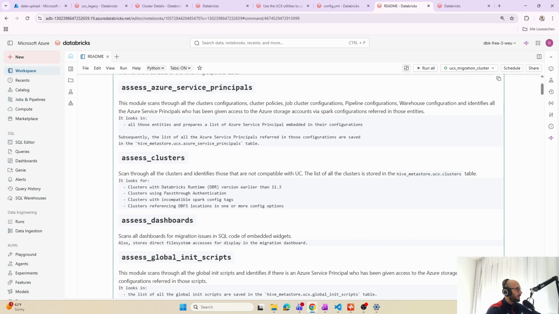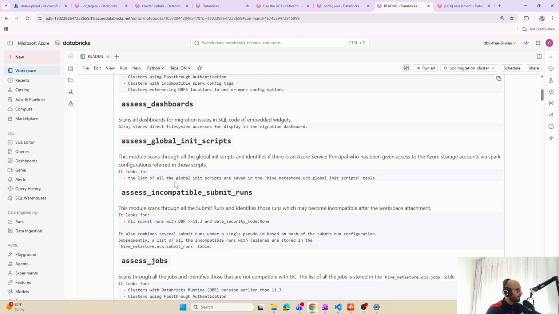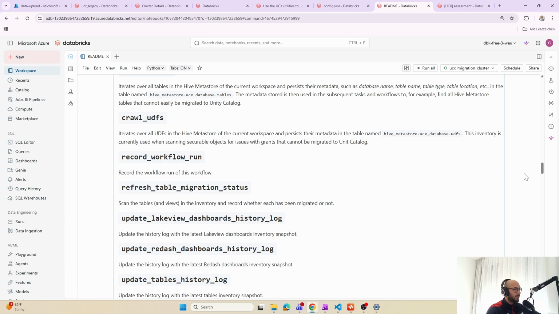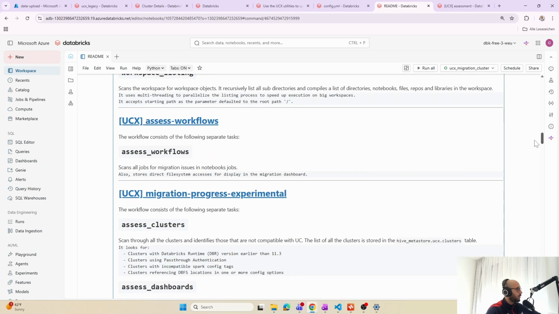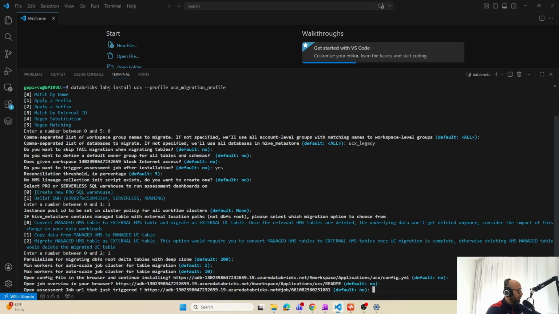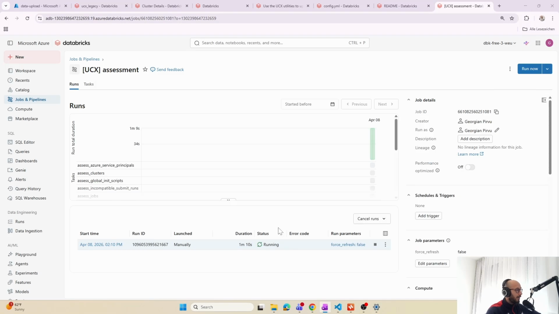So this is a README file with a UCX assessment. It's interesting to read what it's actually doing and can do under the hood. And this is our UCX assessment job that was triggered on our Databricks workspace. So this is coming from this step here. I choose here no. And the assessment job is running.